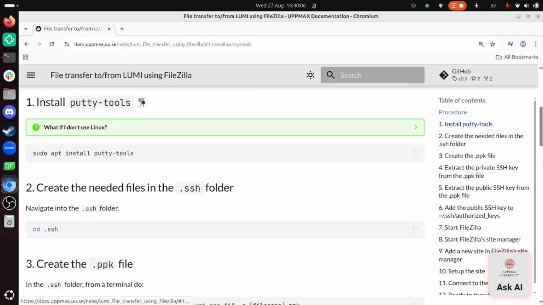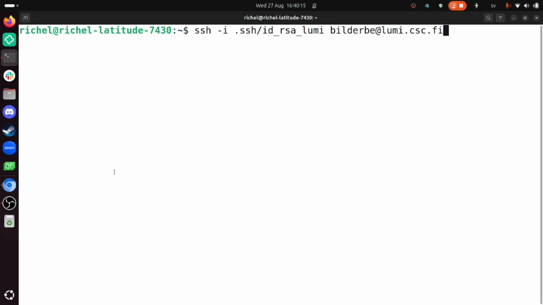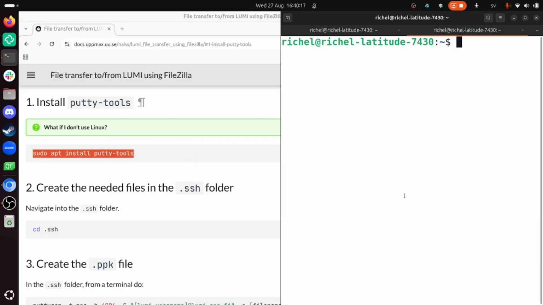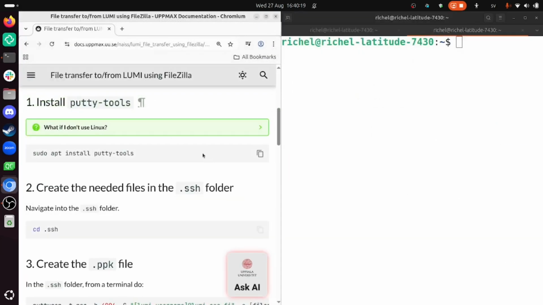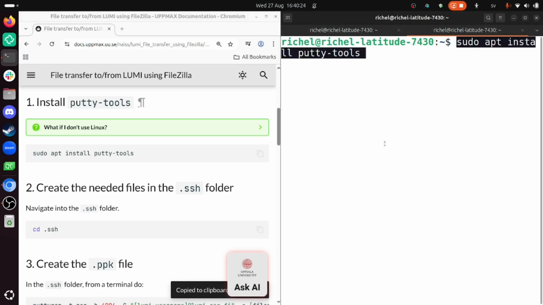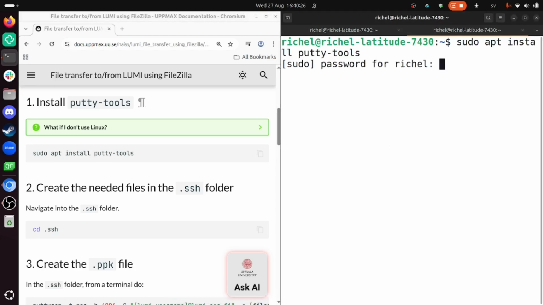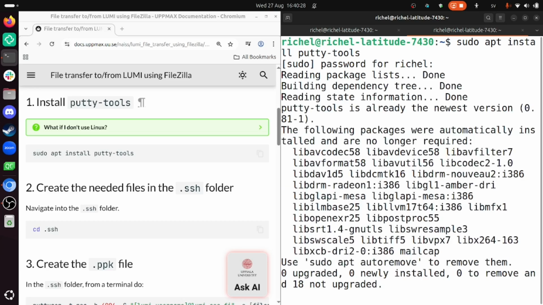Well, step 1. So I have a Linux here. If you use Linux, you run this tool in a terminal and then install it. So let's go to a terminal. I'll put the terminal to the right here, and this text to the left. I'm going to copy paste this text, paste it here, and type my password. Here you don't see it, and now I install putty tools. I already had it installed, so not much happened. For you, it will install putty tools.